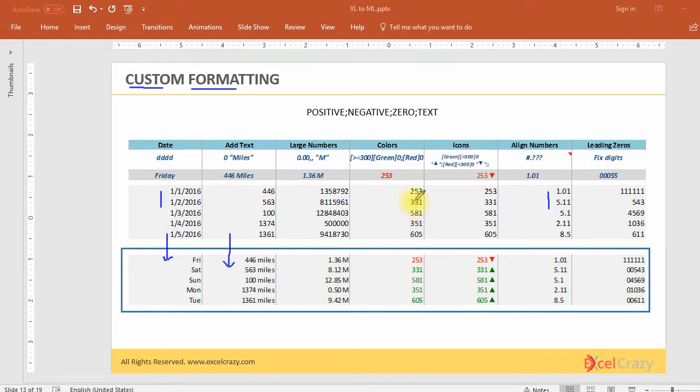Using custom formatting, you can also change the color. You can add indicators, any icons you can add. You can align your numbers by decimal and you can add preceding zeros before a number. So all these things we can perform using custom formatting in Excel. Now custom formatting consists of 4 sections which start with positive, negative, zero and text, and every section is separated by a semicolon, you can see here.